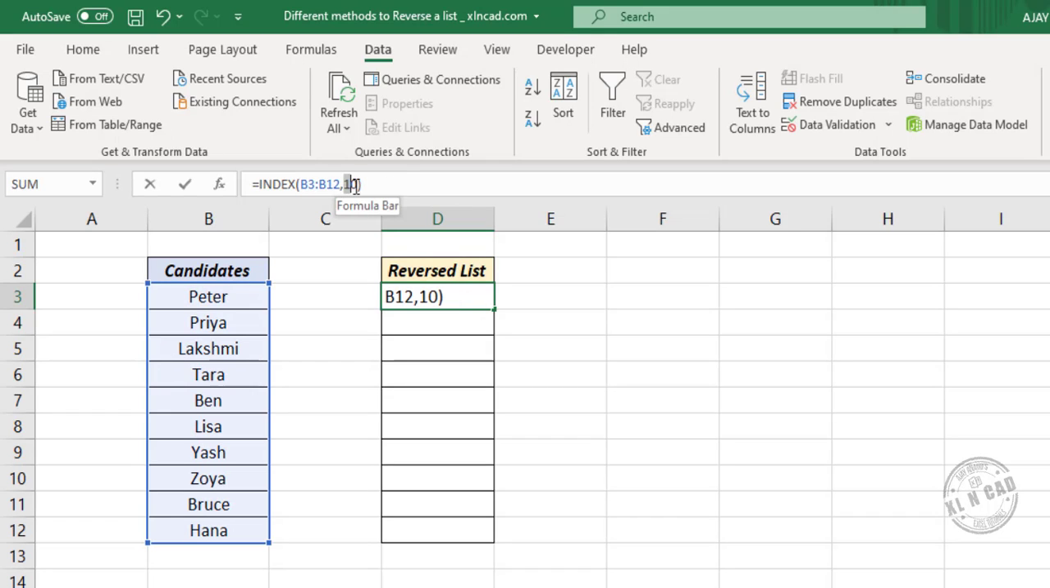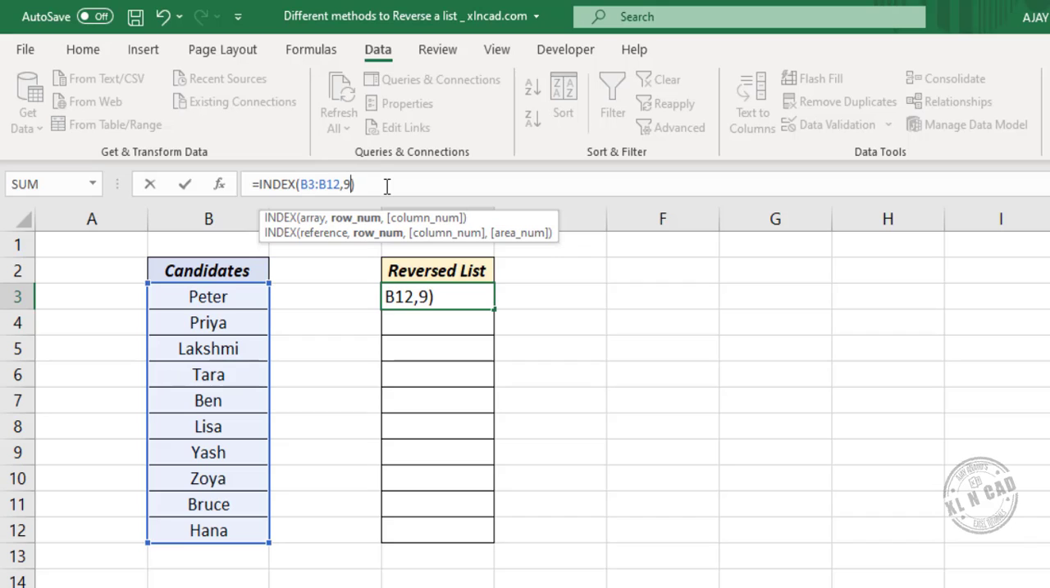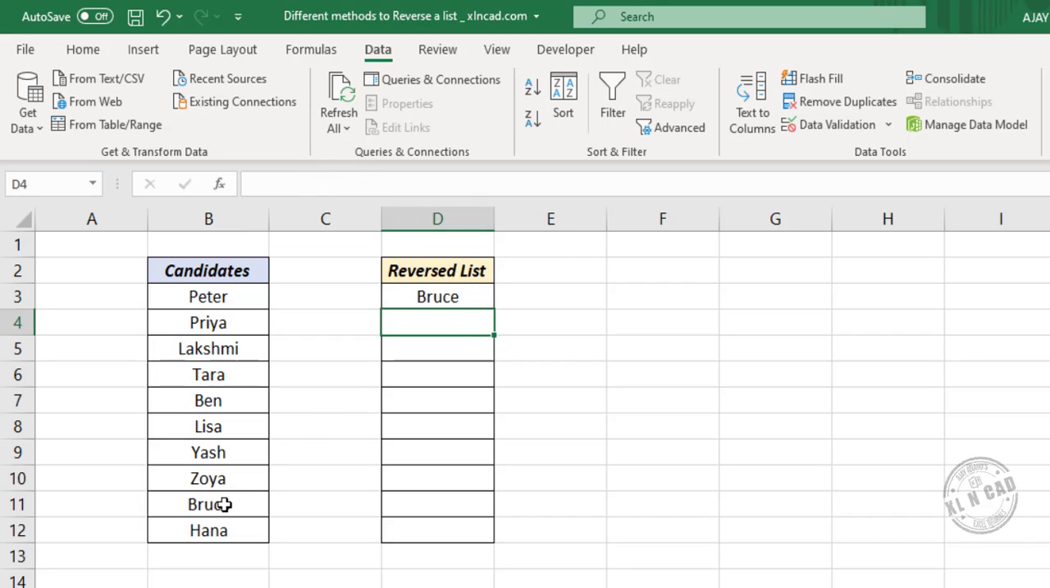And when we use 9 as the second argument, we will have the second last item. Instead of hard coding the values like this, we can use ROWS function to create a series of numbers in their descending order. Let me show you how to do that.